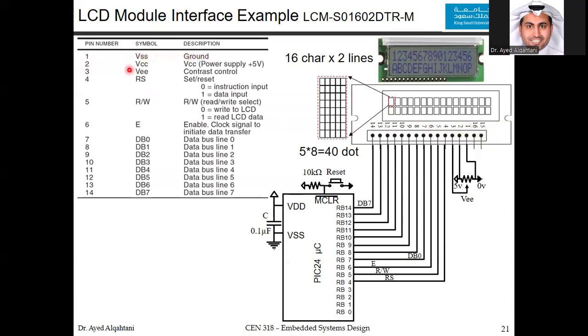1 is the ground, 2 is the power supply, usually 5 volts. 3 is the contrast control, or what we call VEE, and you can see here that it is actually a variable resistance. Based on the change of this variable resistance, the density of the light of the LCD will be affected. So if you want the characters to show more clearly, you should reduce this resistance. That's for 1, 2, and 3, and it's connected here. You can see that 1 is connected to 0 volts, 2 is connected to 5 volts, and 3 is connected to the variable resistance.